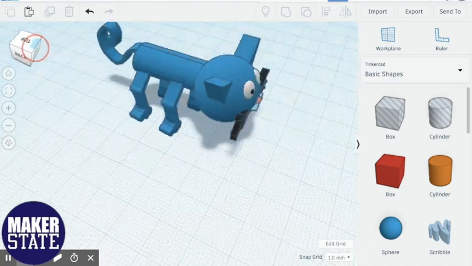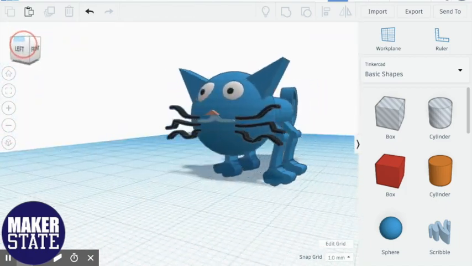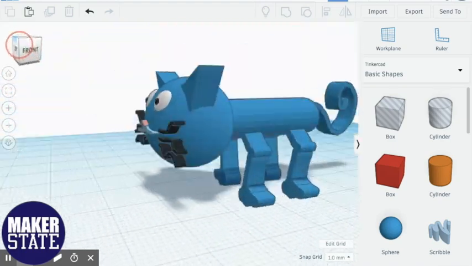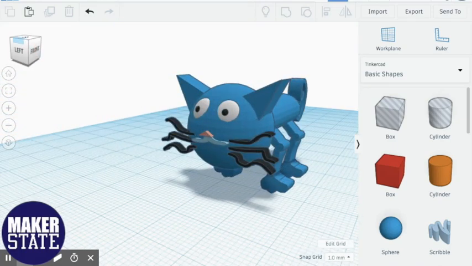This cat is a great demonstration of digitally sculpting with the scribble tool and adding more details to create an animated character. In the next video, we'll create a modular spaceship.